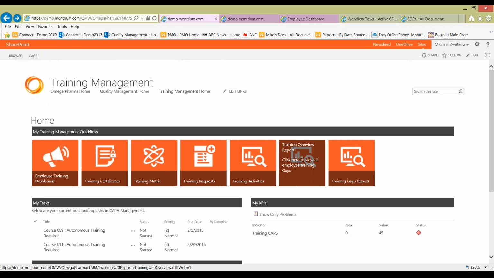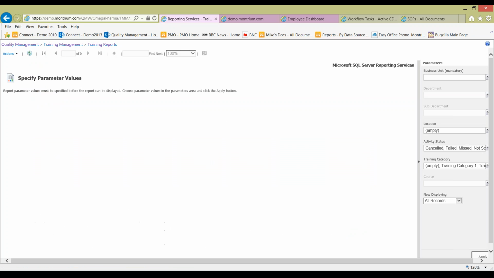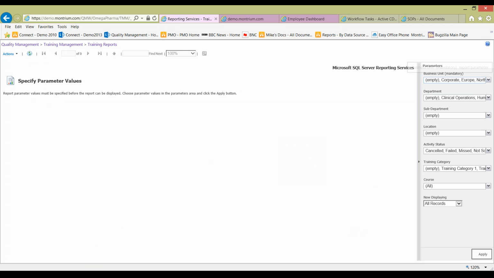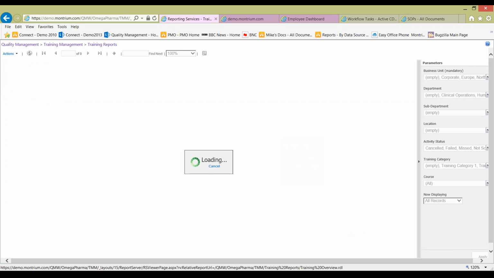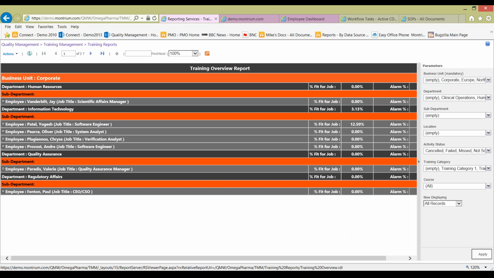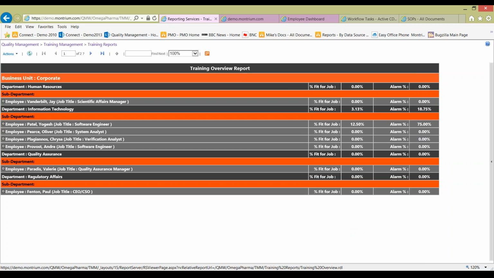Now we also have a training overview report. What this is using is SQL Reporting Services, which is directly integrated within our solution. And here I can select the business units that I want to generate this report for. And this report is useful for being able to see all the required training for, let's say, a particular department. So let's say I'm the department manager of the information technologies department.